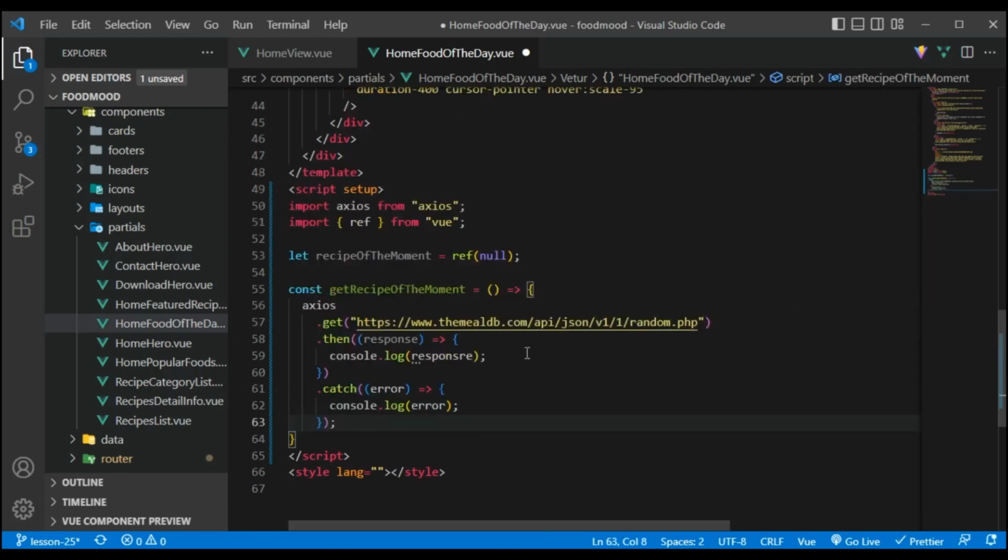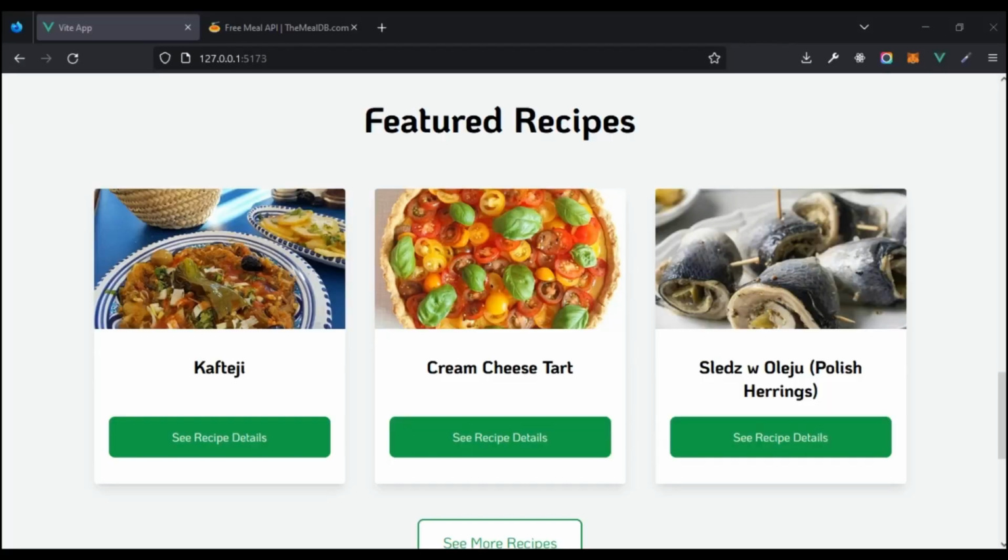So we have right here axios.get. It's nothing we haven't seen before. So we're essentially getting a random meal recipe from the API, and we are logging it to the console. And if we get any error, we also log that to the console. All right, so we are not assigning anything yet, but let's save it.